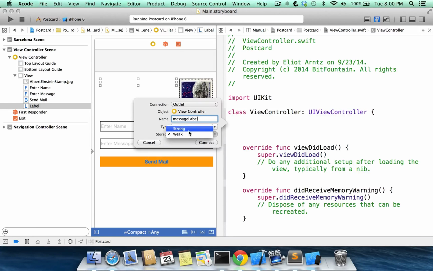Now we see we have a drop down. We could make this strong. The default is going to be weak. This has to do with the pointer type. It's going to contain a weak reference. Our view controller is going to have a weak reference to this element.